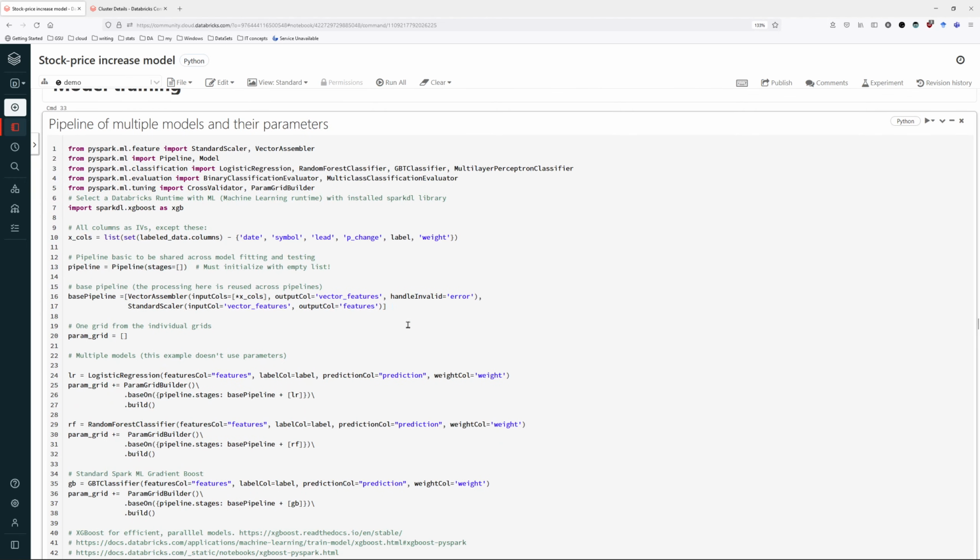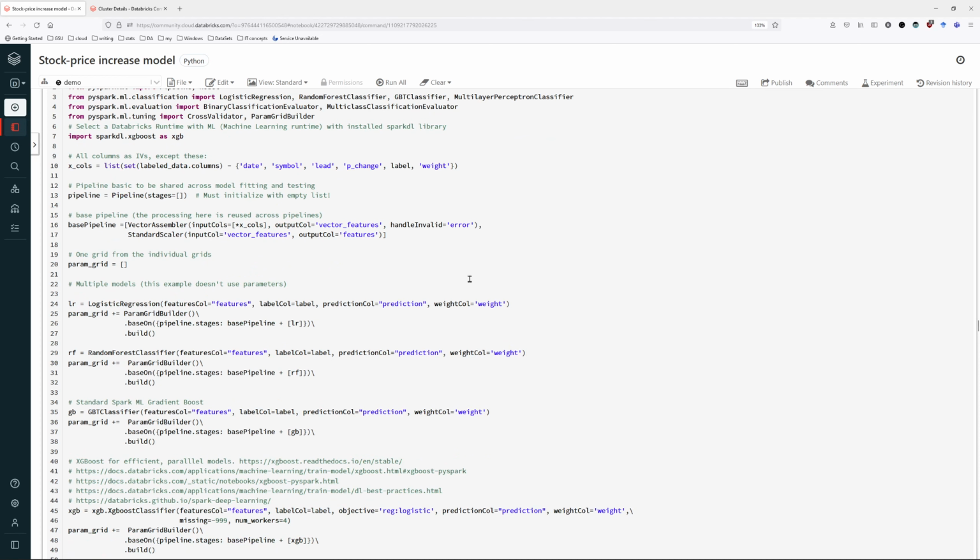Okay, next up, we're going to create a pipeline. And if you looked at the previous videos, it's the usual sort of pipeline. We're going to look at all of our columns except we're not going to consider the date, the symbol, the lead, the percent change, the label, and the weight in our prediction of the future increase, which is specified by the label being 1 or 0.